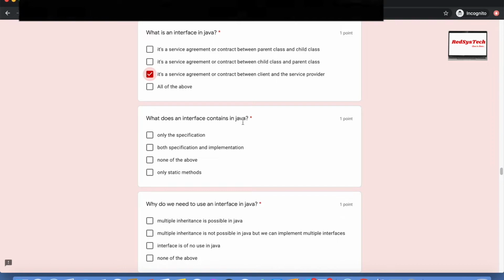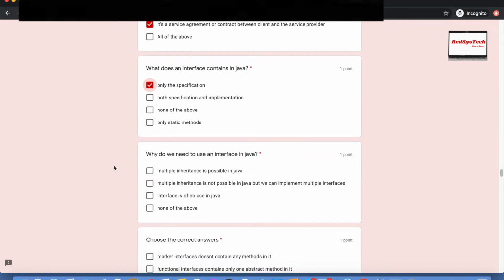What does an interface contain in Java? Only the specification. Both specification and implementation? No, none of the above, only static methods. So interface contains only the specification, right? Based on that we can implement it.